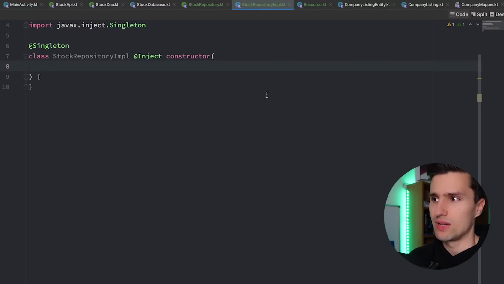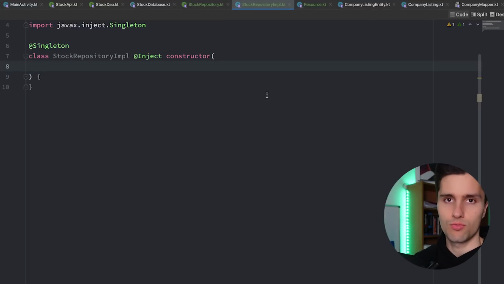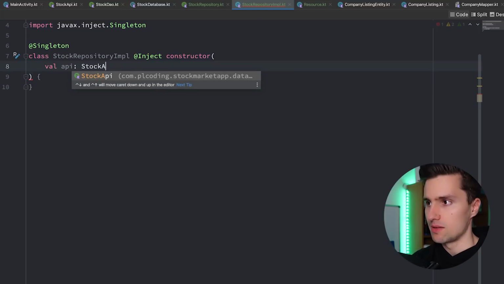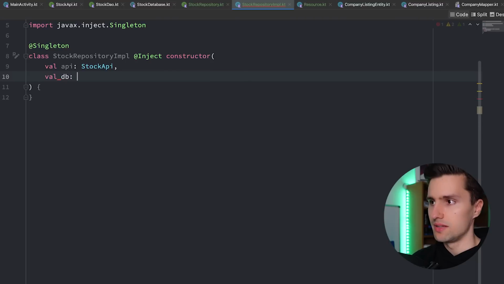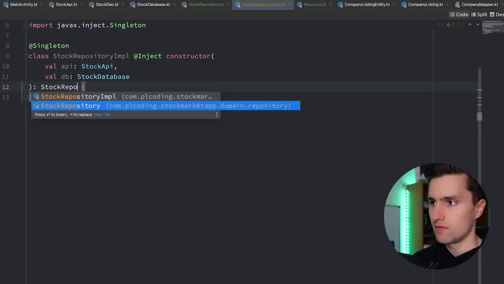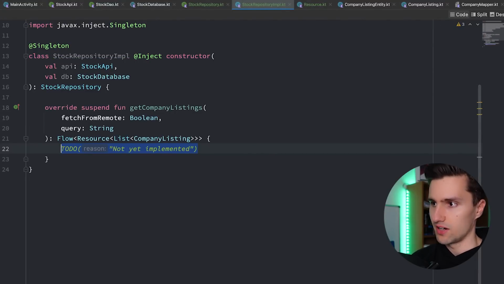So what kind of objects do we need here in this stock repository implementation? On the one hand, of course, we need to access our API, our database, and the rest will be implemented in the next checkpoint, I think, which will be the CSV parsing. We will also need some classes for that. Let's start with the API, which is our stock API, and our DB, which is our stock database. Make sure that this actually implements our stock repository interface. And then in here, we can implement the get company listings function.